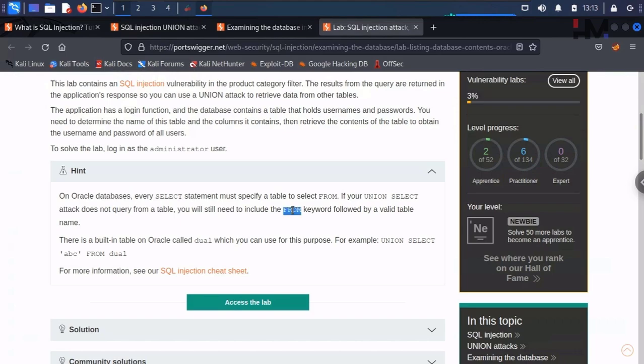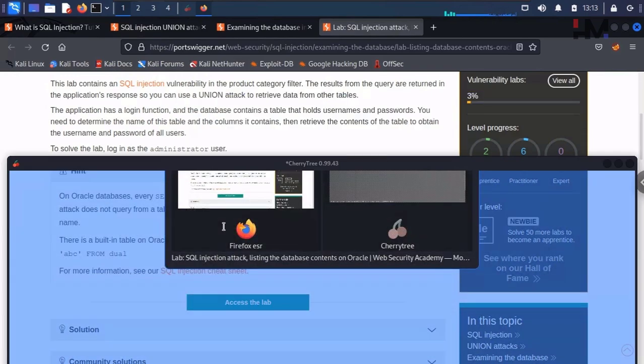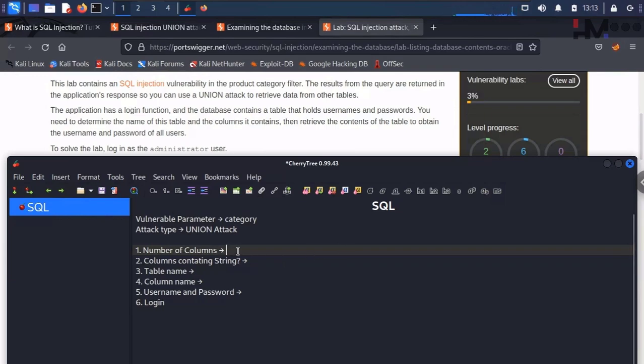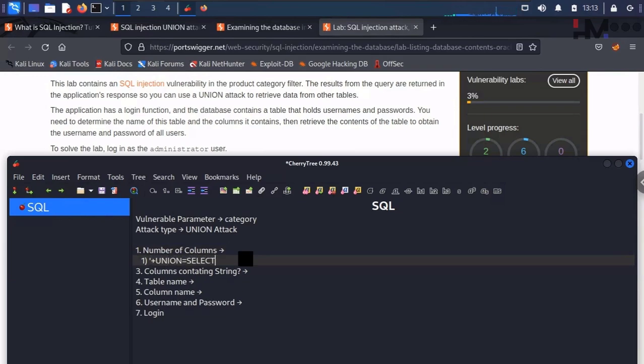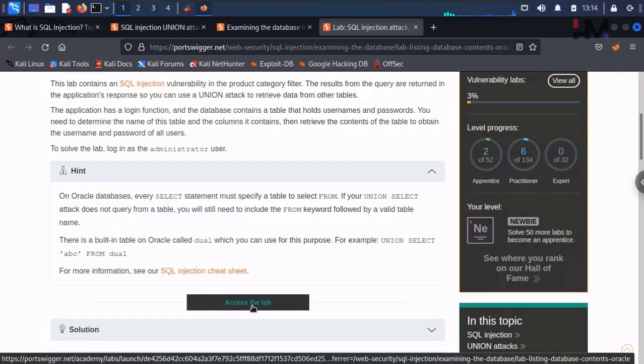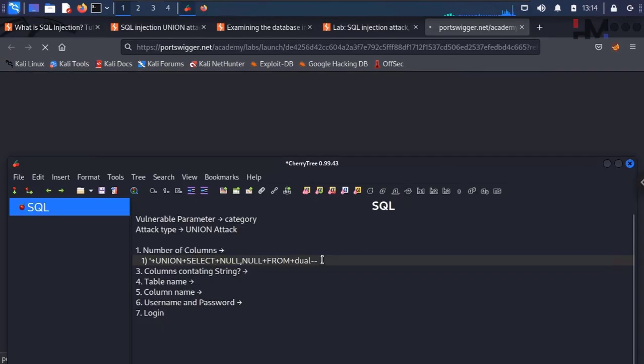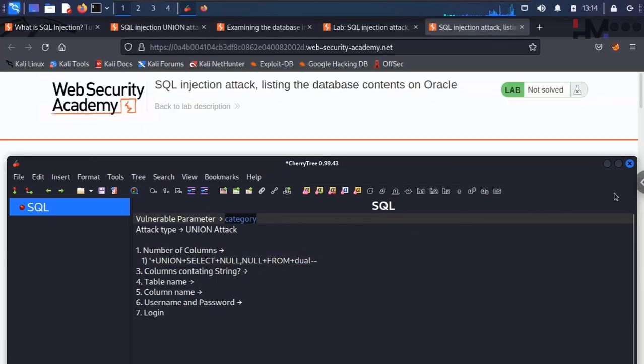It is compulsory for Oracle to give this FROM keyword. For this FROM keyword, we need to specify a table name. So this is a built-in table that we can use. So obviously the payload would be UNION SELECT NULL, NULL FROM DUAL. So let us paste this. Okay, I forgot to access the lab. So this is the payload that we need to give in the lab, and that too in the category parameter.